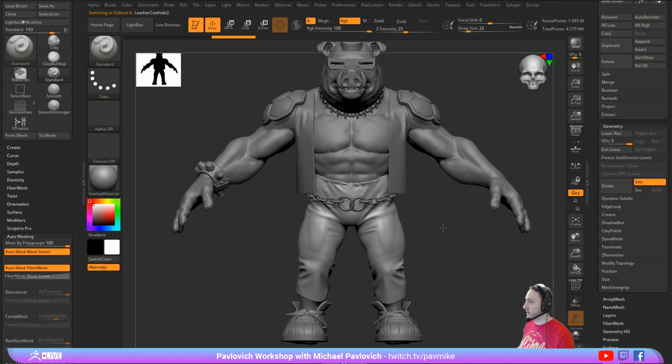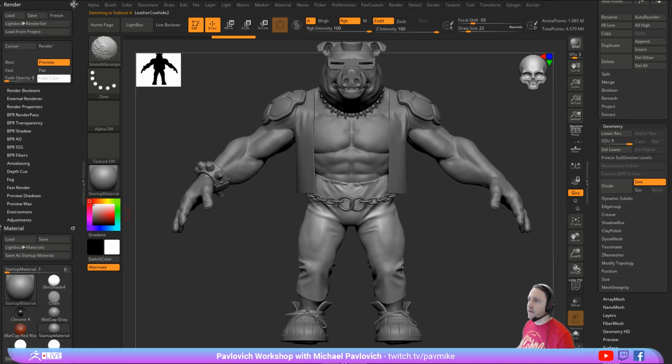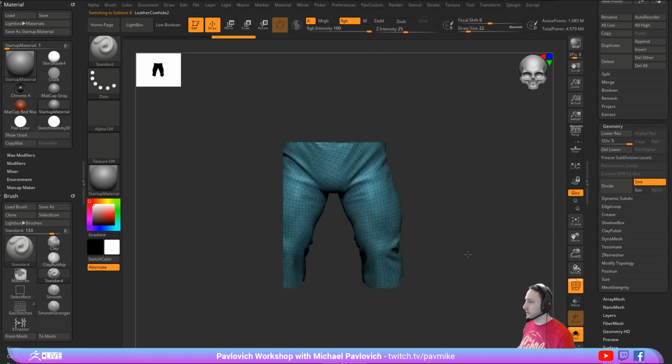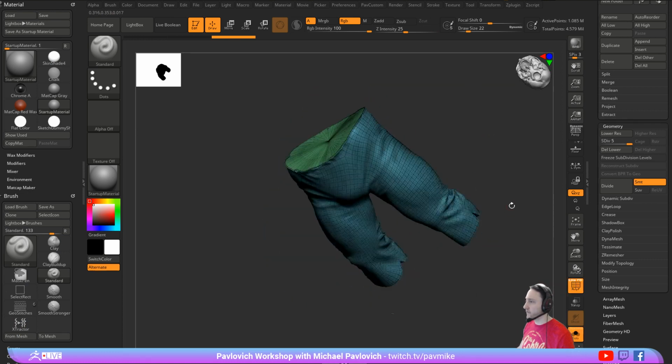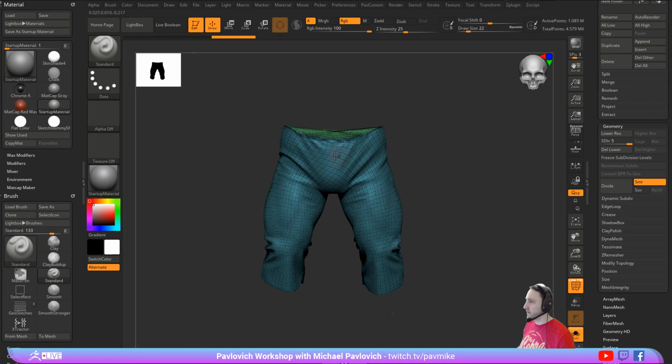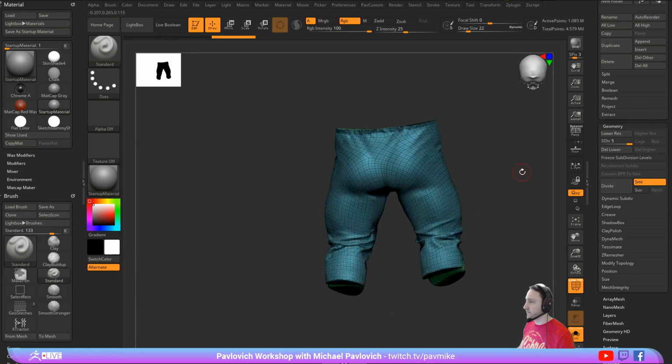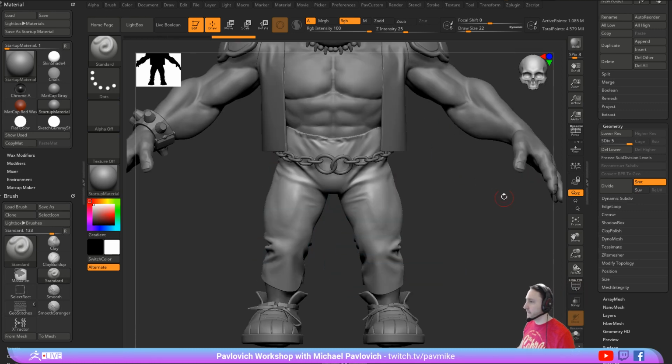So let's go ahead and say, okay, here's our pants. And very quickly, let's take a look at these pants. We have polyframe turned on, and you're going to see we have a cap here and a cap here. Those are separate subtools. This isn't mirrored, because it's cloth, so it's not necessarily mirrored. So that's that.